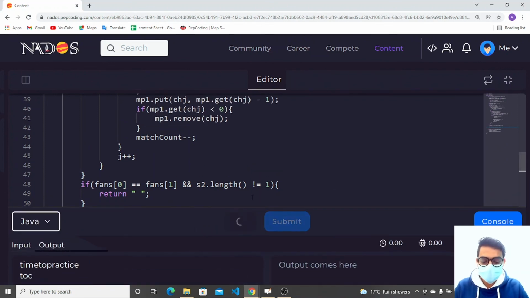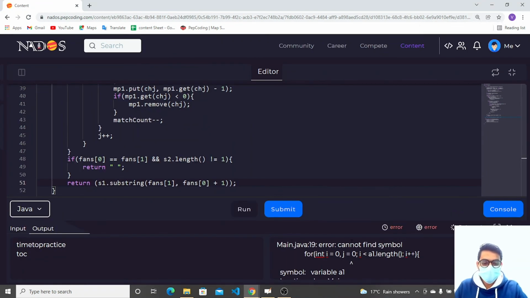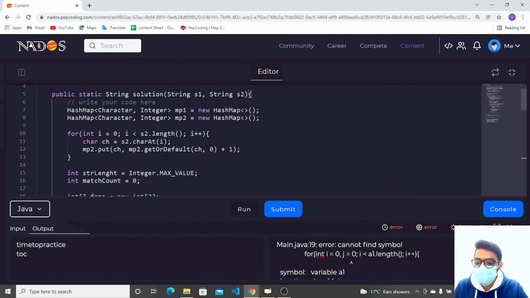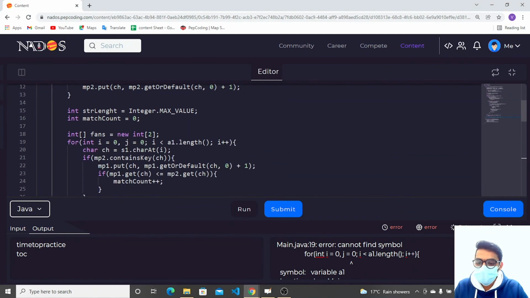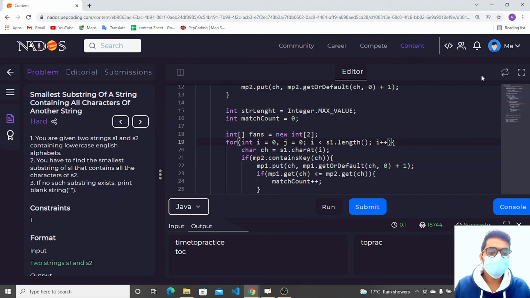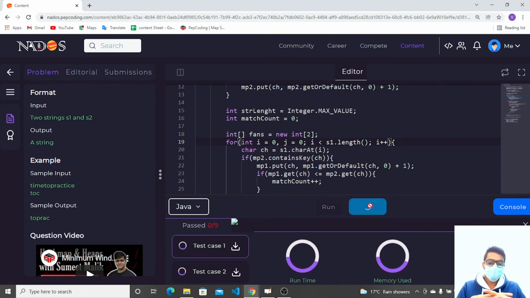So let's try to run it. We got some error at the 19th line. At the 19th line, it should be s1, not a1. Let's check again. So we got our main answer. It is the sample output for this input string. So let's try to submit it. Will it pass all the test cases or not? So all the test cases are passed.